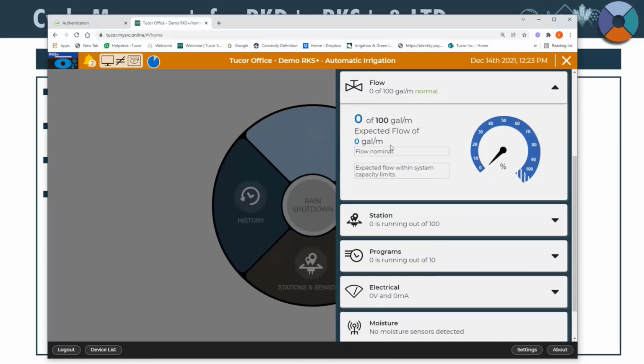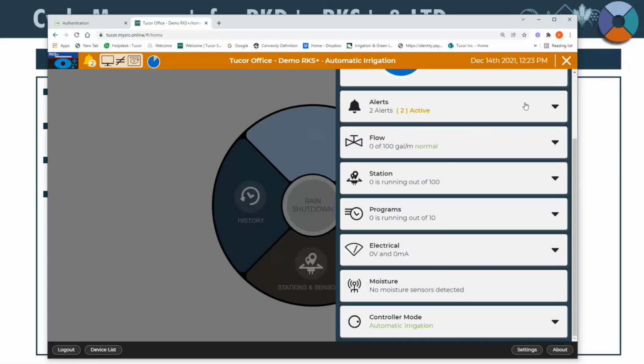So a learned flow program you can always review, but you can learn that flow at the peak of your system by running a test or learned flow program. The controller uses that as a benchmark to base alarms off of as well.